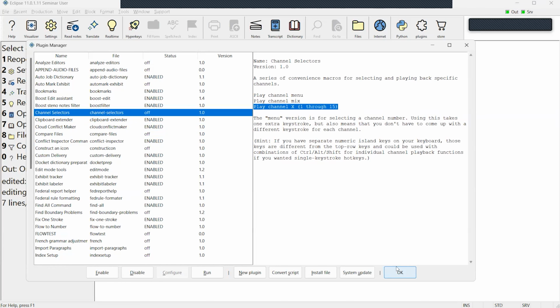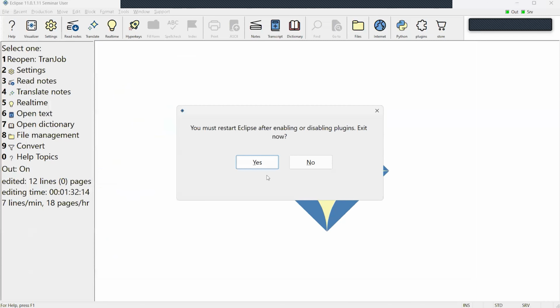Now, that's all this does. Well, I should go ahead and enable this to show you what it actually does. It creates a series of macros.